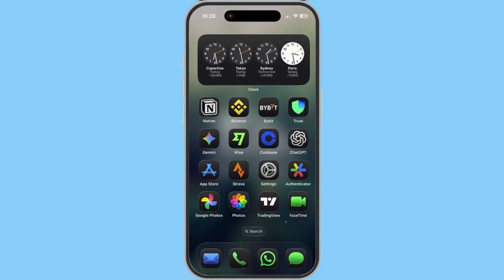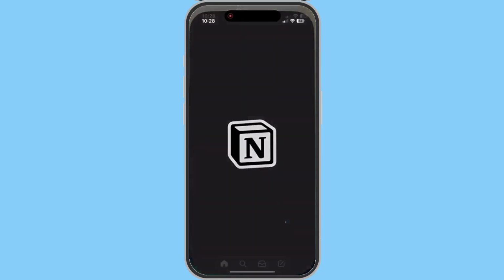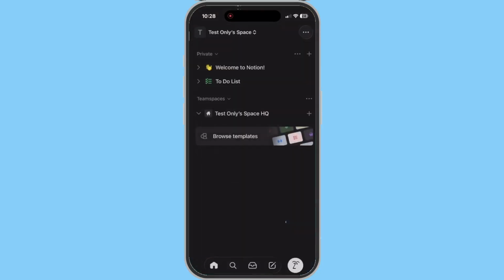In today's video, I'm going to teach you how to create a new workspace in Notion and invite your team. Start by opening the Notion app and logging in with your account. If you haven't used Notion in a while, give the app a second to sync your content.